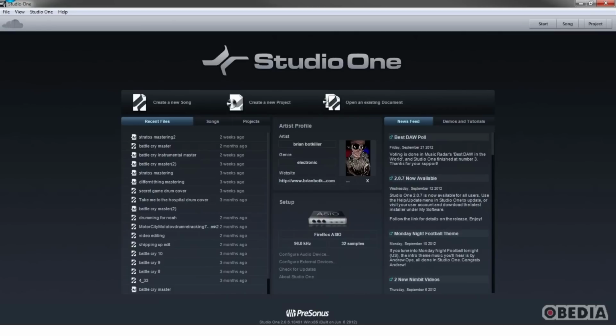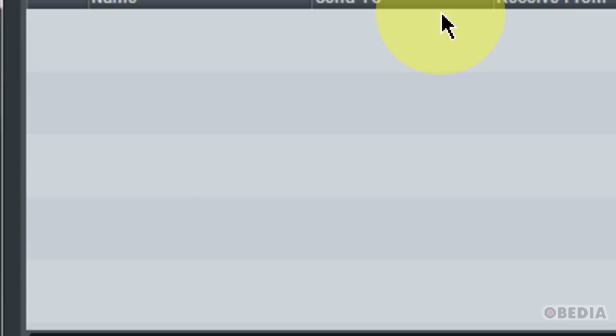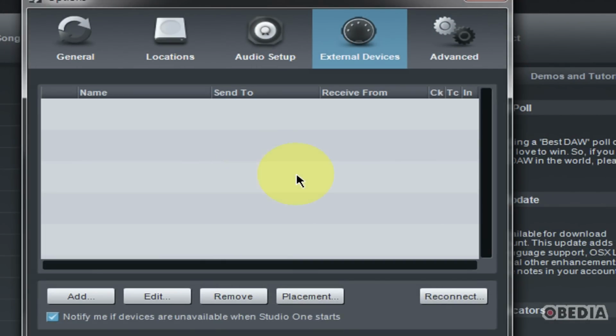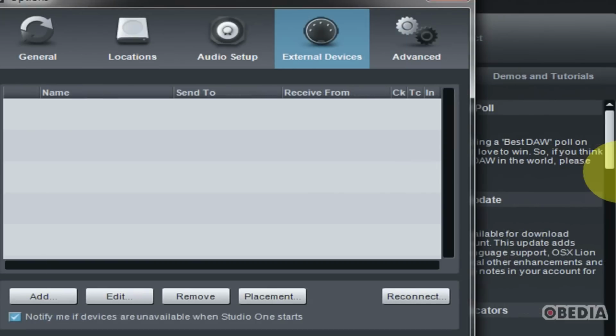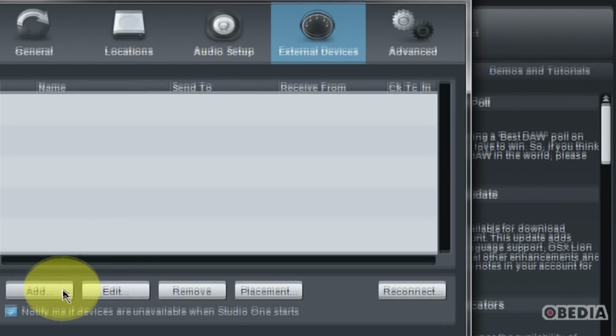So I'm here in the Studio One start panel, and the first thing that I want to do is look at the Configure External Devices setup box. When I click on that, that's going to open up my external devices setup. And you notice right now I don't have anything set up. So let's say that you want to set up your audio interface to send MIDI output to an external keyboard. Let's go ahead and go through that.